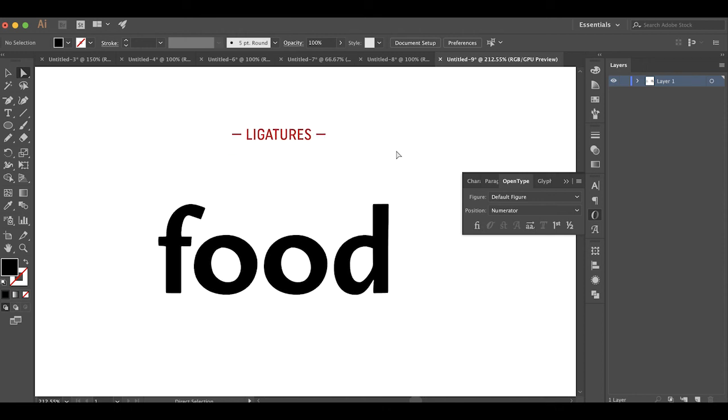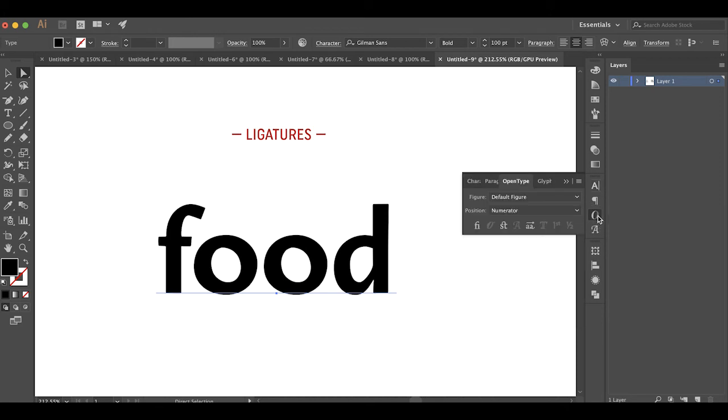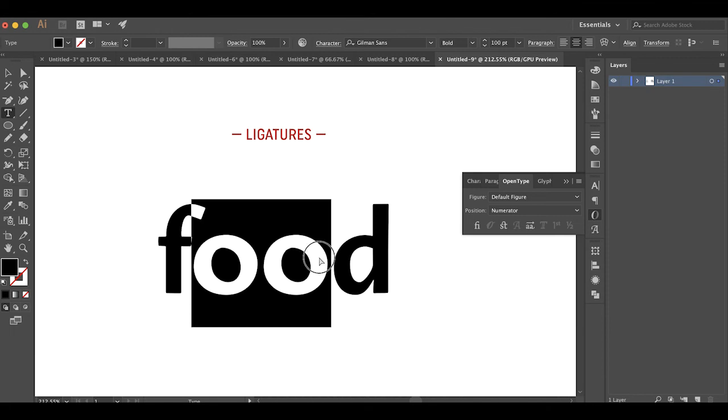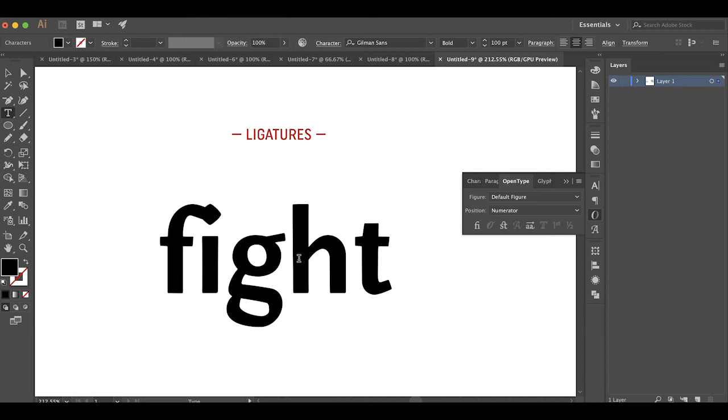Ligatures are characters that have been designed to swap out when two letters or characters are right next to each other. For instance, in this one, Gilman Sans, a font I designed many years ago, the F has this big overhang, but when it's next to a character like O, it works, not a big deal. When it's next to A, it's fine. But if you put it next to I, like in the word fight, all of a sudden this overhang crashes into the dot of the I. It looks really ugly and awkward.